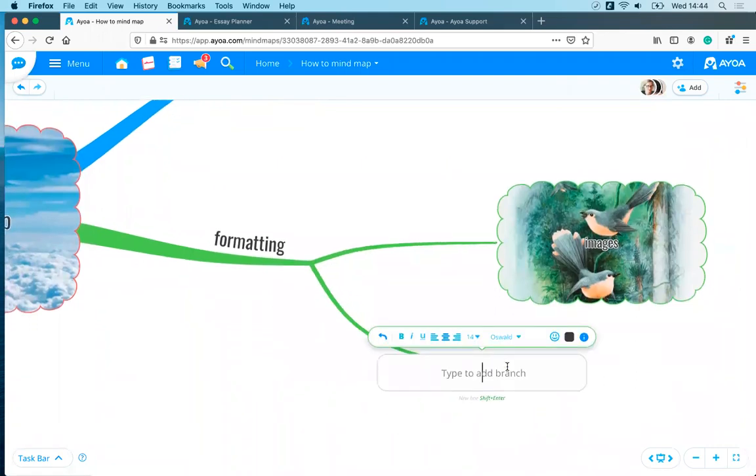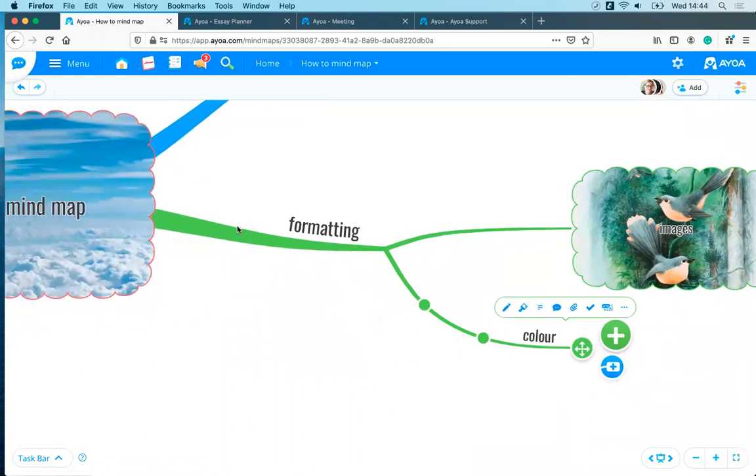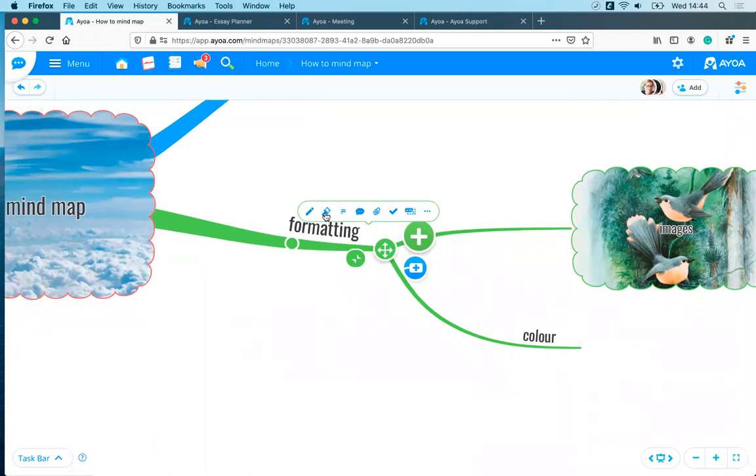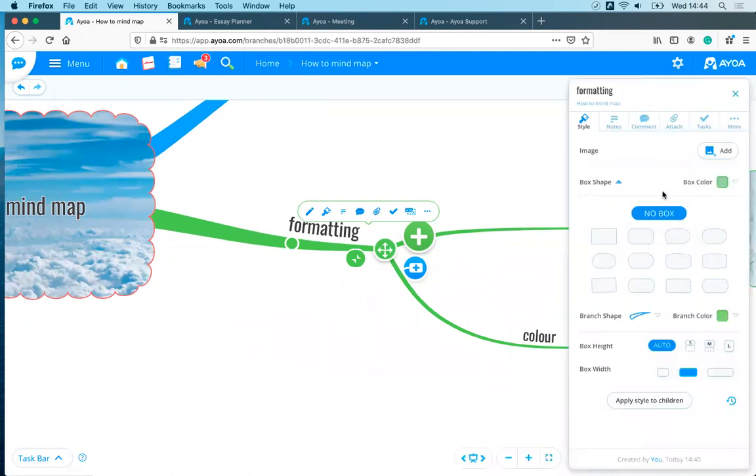So when it comes to formatting, click on the branch and click on the paintbrush. You would have noticed by now that all the features to add images and change the style of your mind map are all in this first tab.